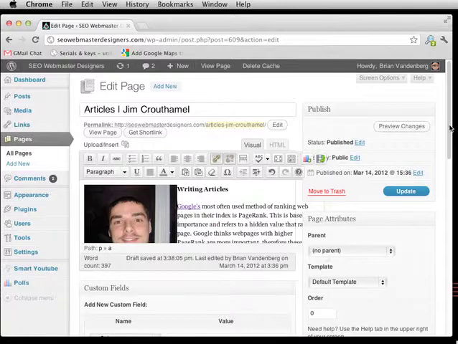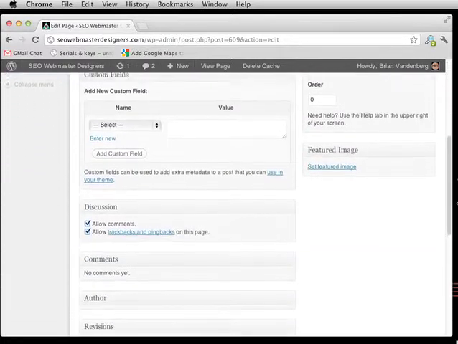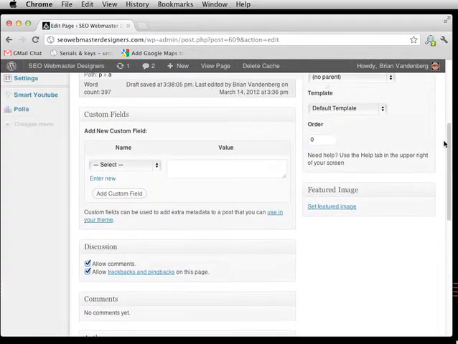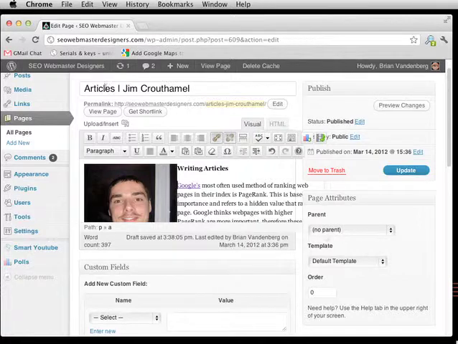Also, on the bottom of this page, you'll see that there's the All in One SEO Pack, which I install on all my clients' websites, which is a great thing. What you want to do is put the title in here. You want to match the title that we have.